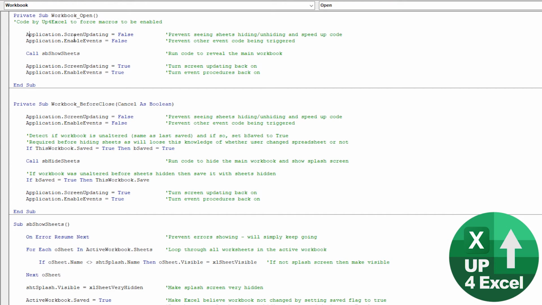So the first one is to switch off screen updating. And the reason you do that is, well, there's two reasons you do that. One, you don't want the user to see sheets being hidden, because if the computer's running slow, you'll see it sort of happening.